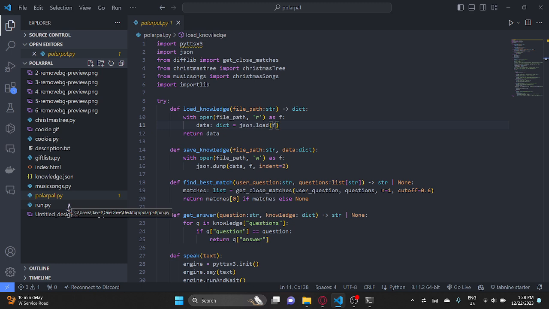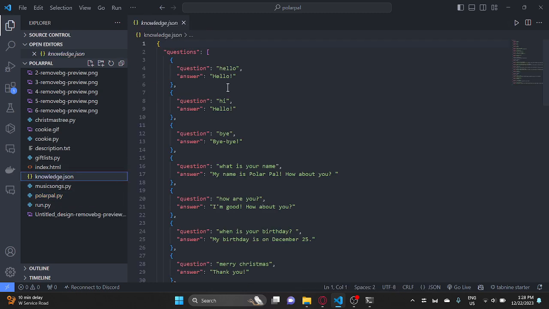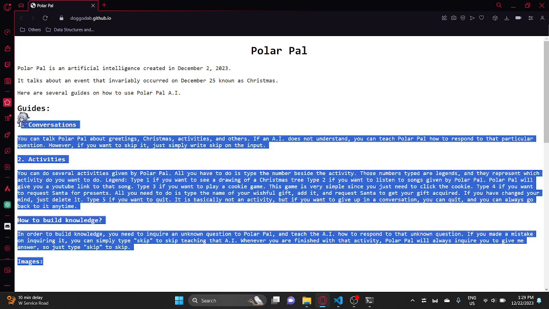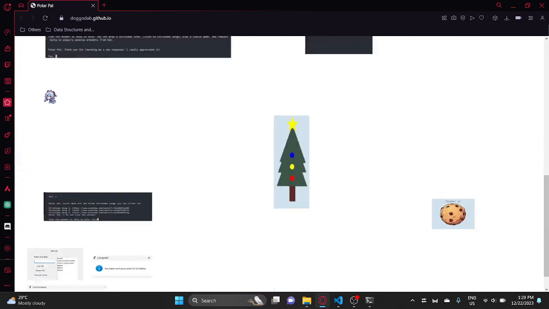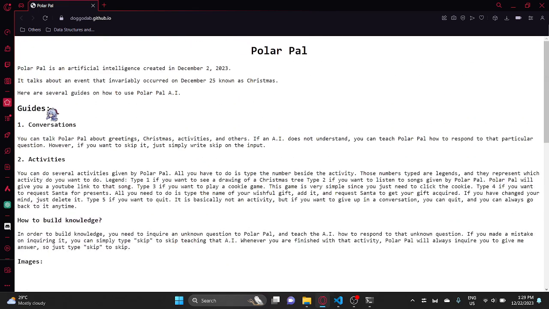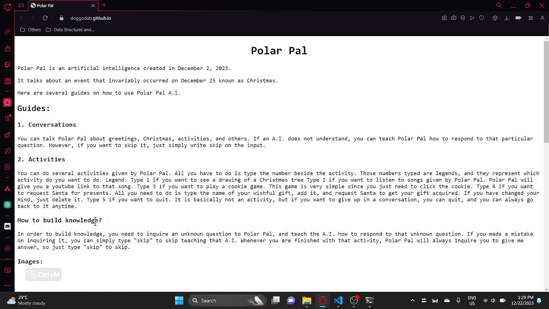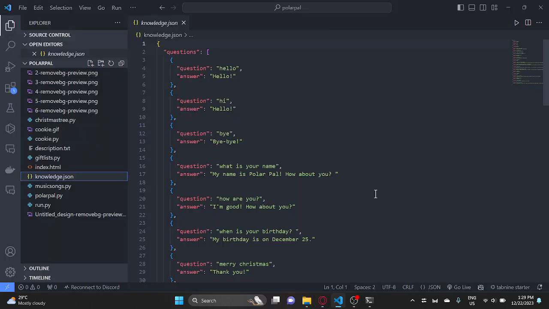If you made a mistake on teaching the AI the answer to the question, you can go to knowledge.json right here and get rid of that particular dictionary in that JSON file. For more information, you can go to the website that PowerPal has referred. This one right here. Okay, the images, guides, what this is about, the conversations, activities, and how to build knowledge. Okay, so yeah. All right, let me explain the code.